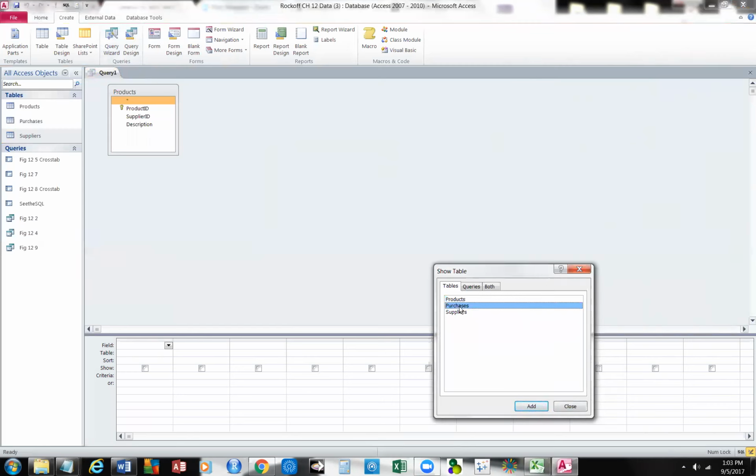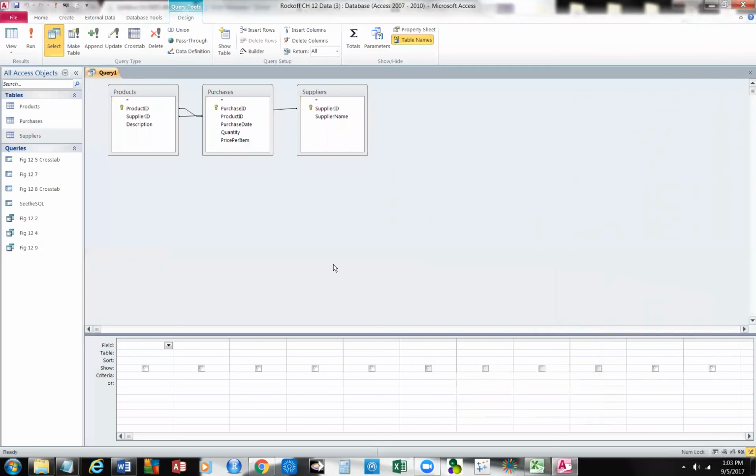And we're going to get products. We'll add that one. And I'll add suppliers, and we'll add that one. And we want to get, let's start with the product ID and the purchase ID and the supplier ID, and then we're going to get the product. In fact, let me put these in a better order, and we'll work left to right on this.